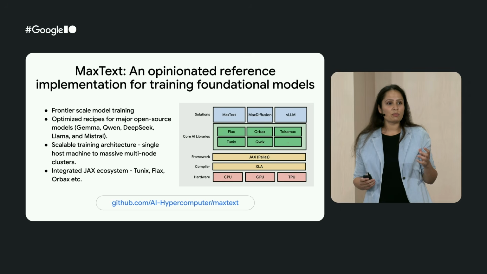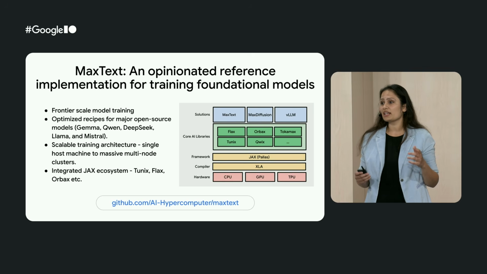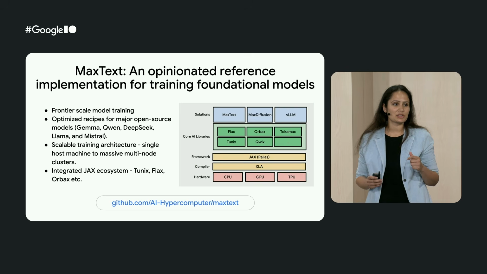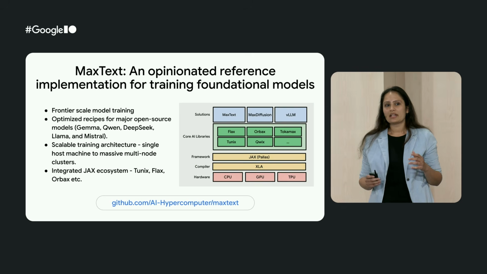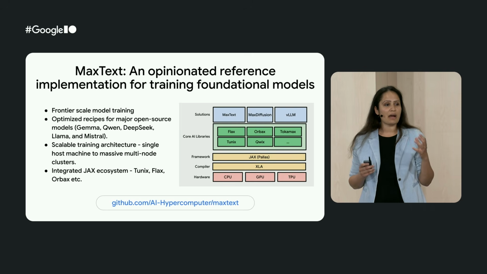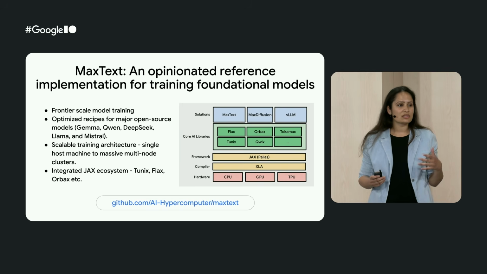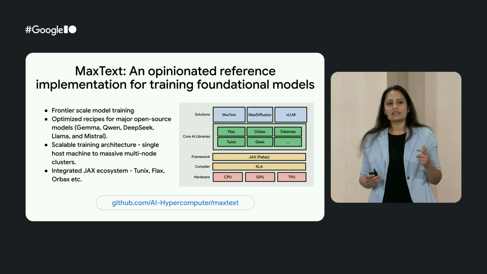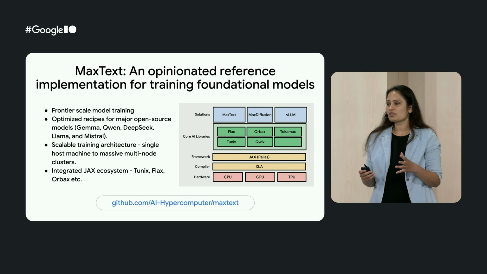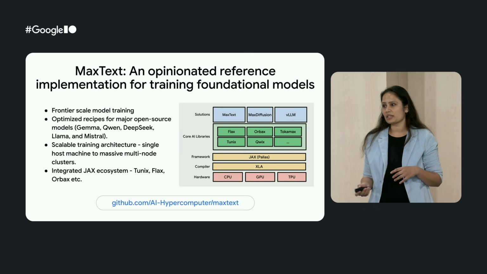MaxText is an open source reference implementation that helps you train large-scale foundational models on TPUs. But MaxText is much more than a simple framework. It gives you a lot of battle-tested training configurations across a wide range of model families, like Qwen, Mistral, Gemma, DeepSeek, and so on. So the idea is that your developers are not starting from scratch and can instead use these battle-tested recipes and adapt from there.